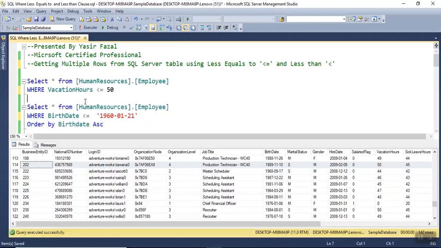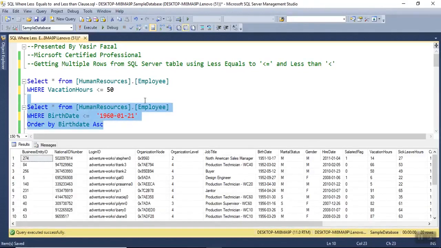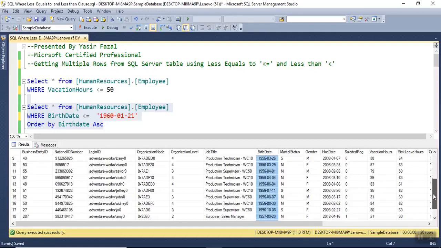So when I select this statement and execute it, I will have my required data set, and right now in this birth date column, all the values which are coming are as per the condition, as per the predicate which is provided over here.